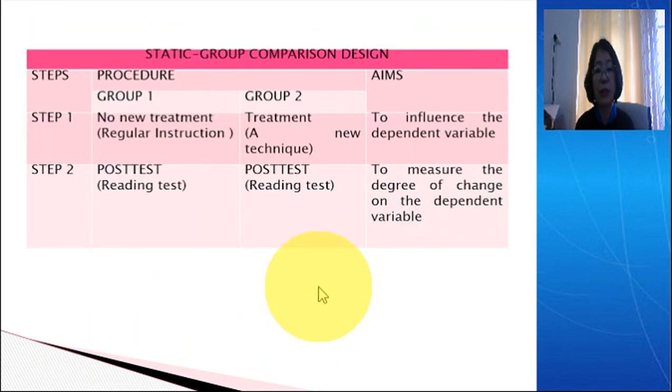These are examples. The third is the static group comparison design. It has group 1, which receives no new treatment; we also call it a control group. Group 2 is a treatment group, also called an experimental group. So it has two groups. However, there is no pre-test. We decide on two sections, and in one group of children we do the treatment, that is reading with the new technique, and we conduct a post-test. In the other group, we don't use the new technique and just conduct the post-test.